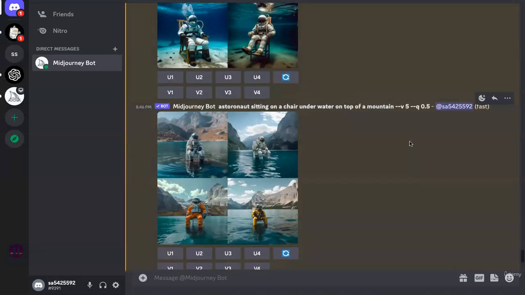The next one I said was underwater on top of a mountain. So that was a mistake on my end. I wasn't supposed to write underwater, but you can see how it got reflected. It shows that the astronaut is on the top of a mountain, plus it's sitting on a chair in a lake.